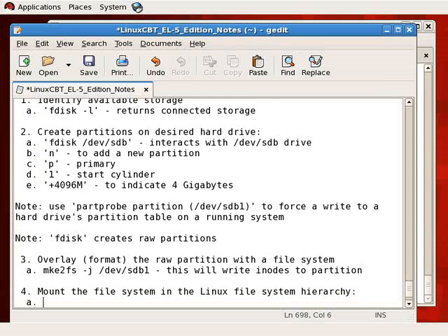This is an easy step. By default, mount will recognize certain types of file systems such as NFS, as well as ext2 and ext3. So there's no need to indicate the mount type ext3, for example. You can simply indicate mount, followed by the raw partition location, /dev/sdb1, followed by the place within the file system hierarchy that you'd like to have it mounted.